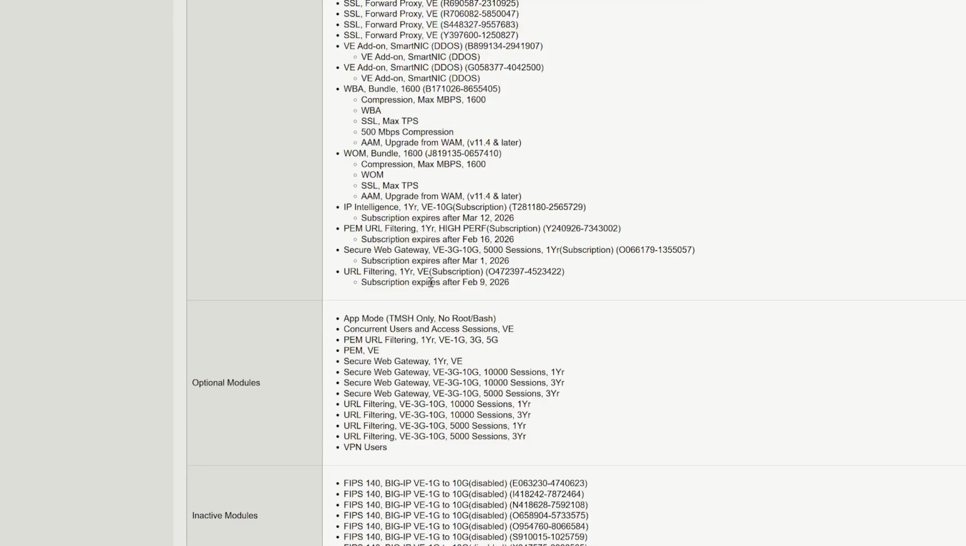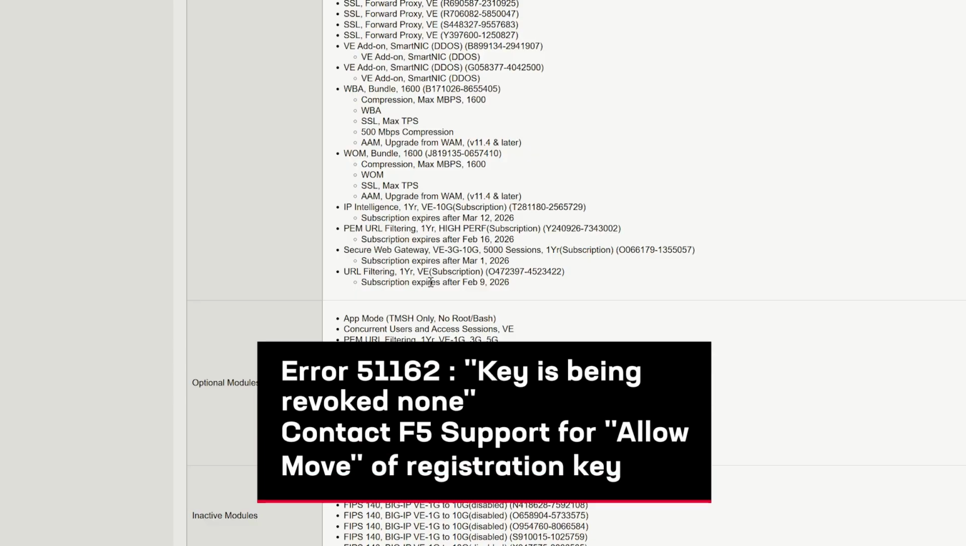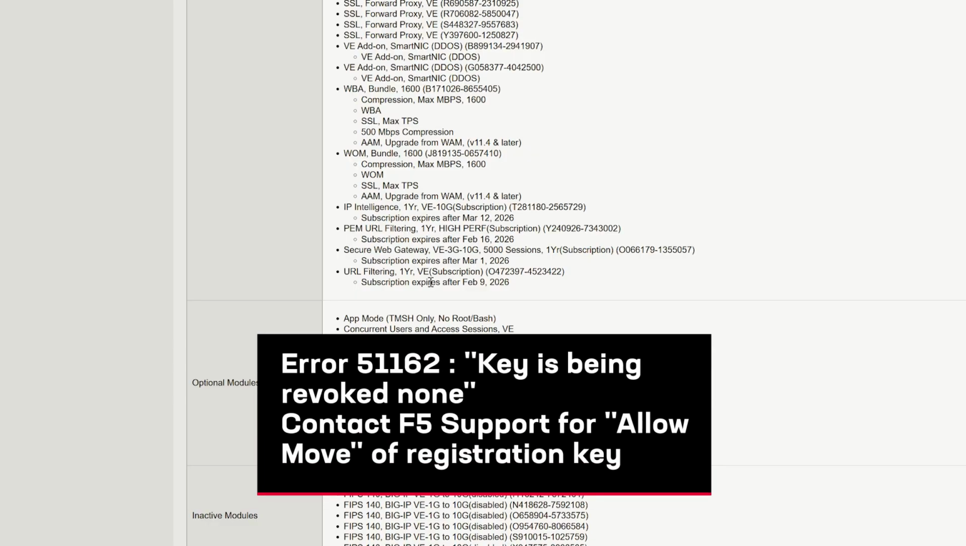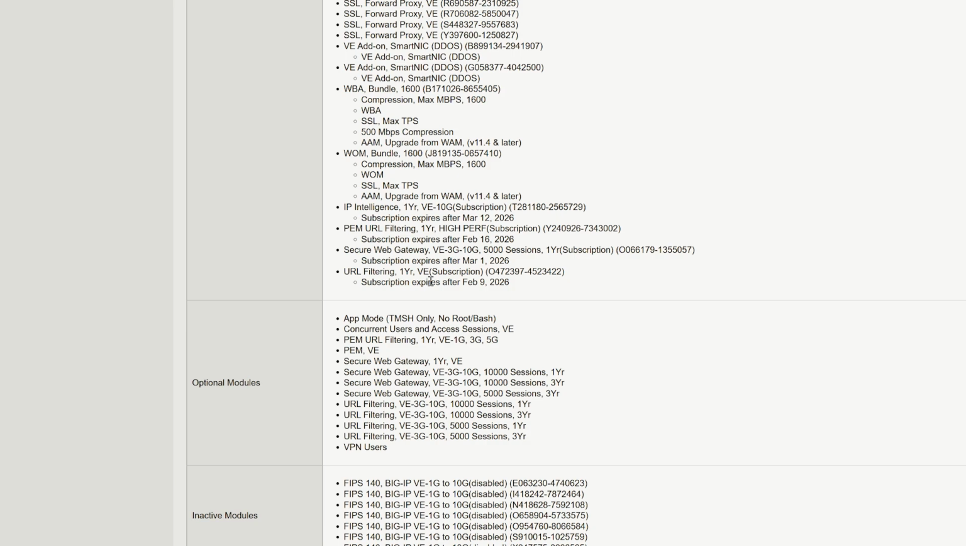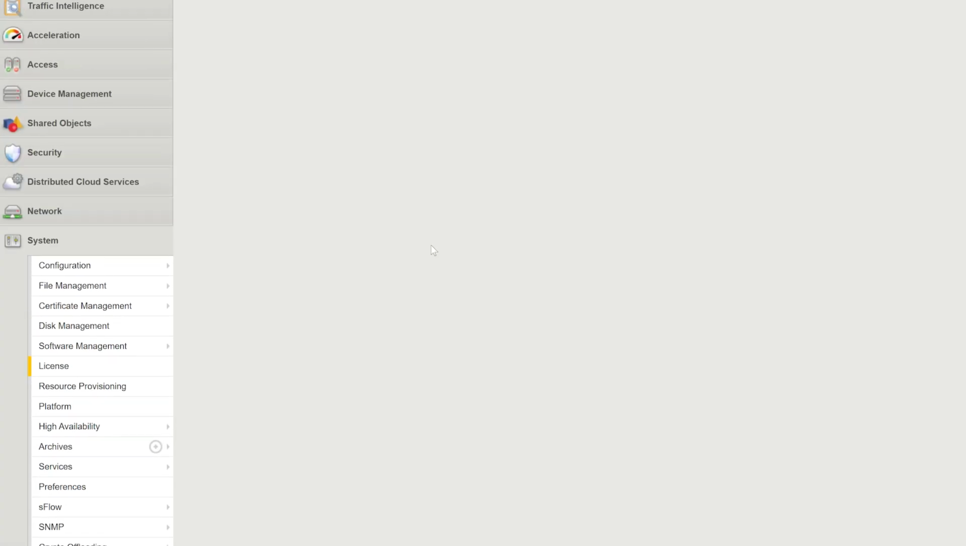Note, in some cases, revocation may take 5 to 15 minutes to complete. If you get the error 51162, key is being revoked, then you will need to call F5 support and request an allow move of the registration key. Once the revocation is successful, you can install the license on a new BIG-IP VE system.